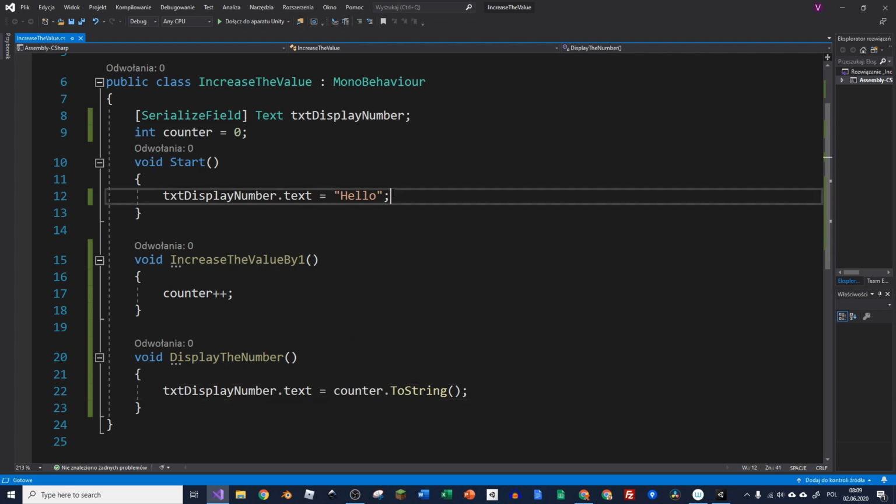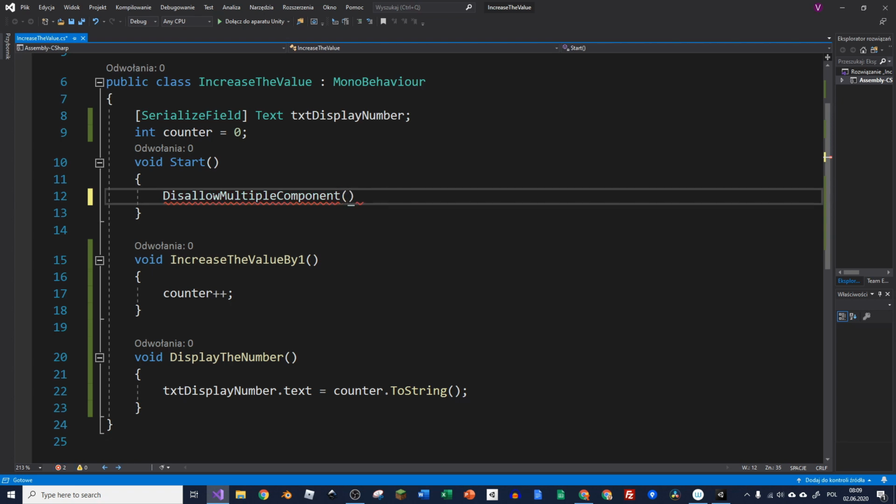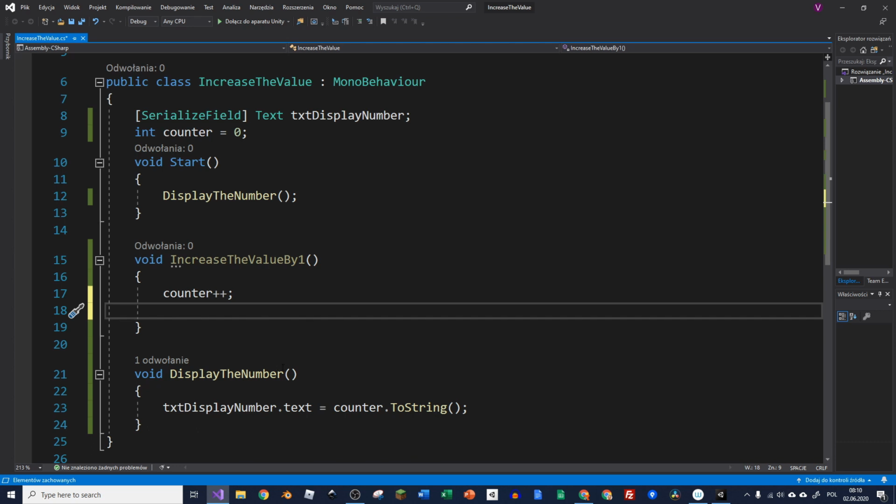So now in the hello, we don't really need it. So I will just delete it. But we can display our number straight away when we press play. So we will call this method display the number. We want to increase the value by 1, and then we want to display the number. So we could increase the value by 1, and after it we could call this display the number.